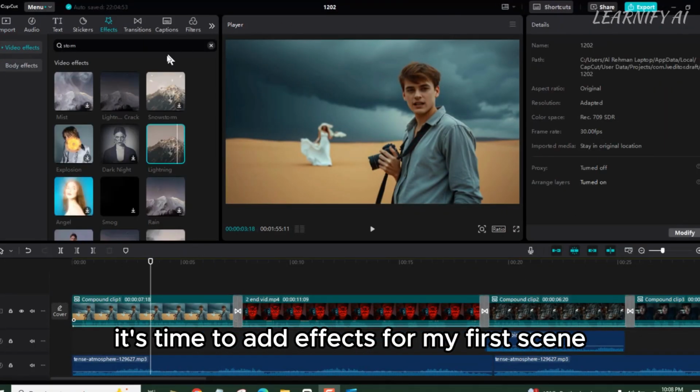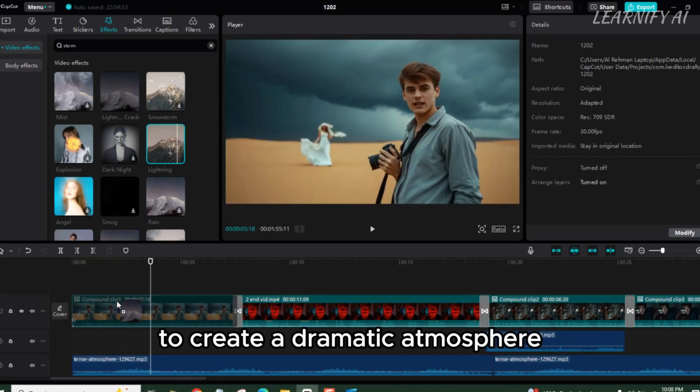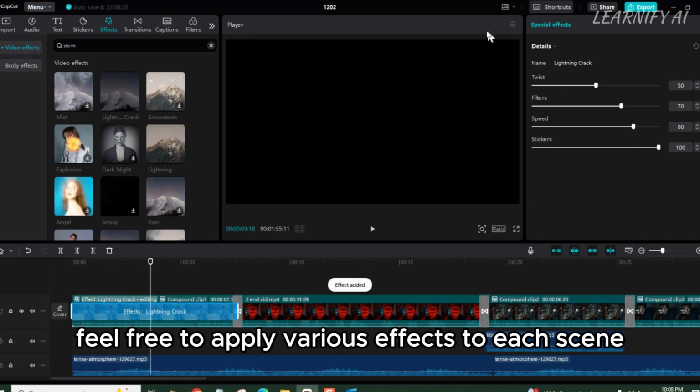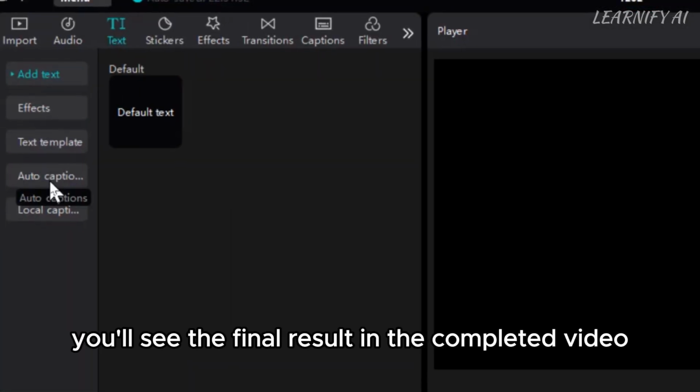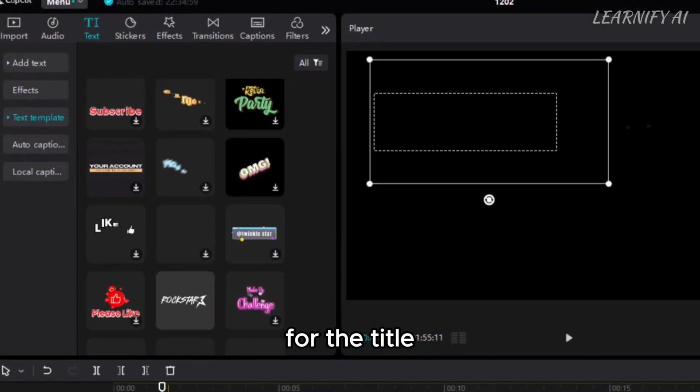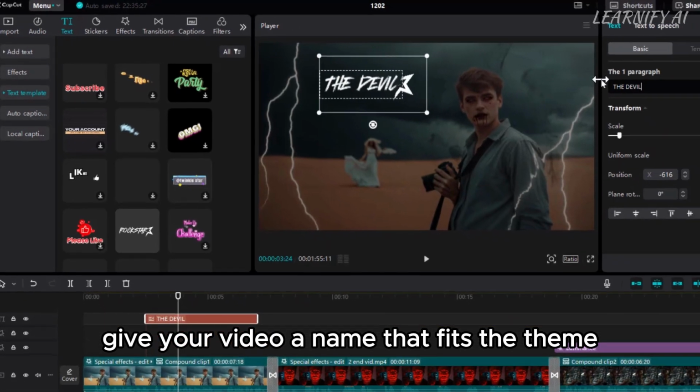For my first scene, I'm choosing a lighting effect to create a dramatic atmosphere. Feel free to apply various effects to each scene to elevate the visual experience. You'll see the final result in the completed video. For the title, give your video a name that fits the theme.